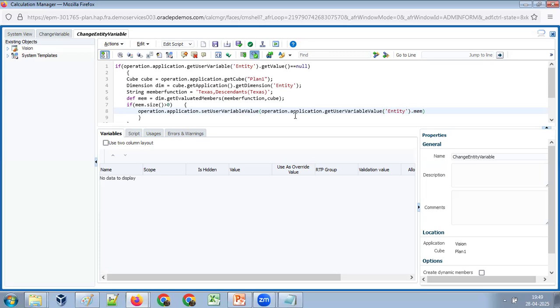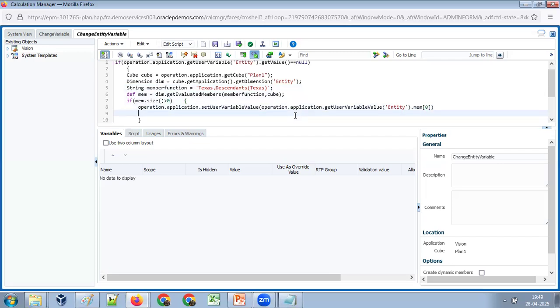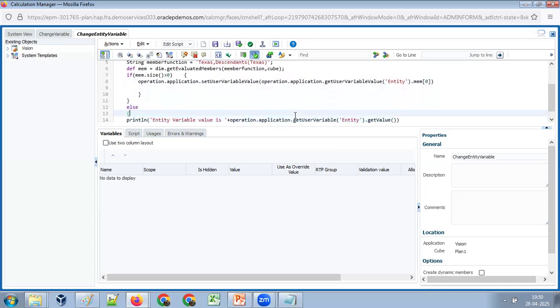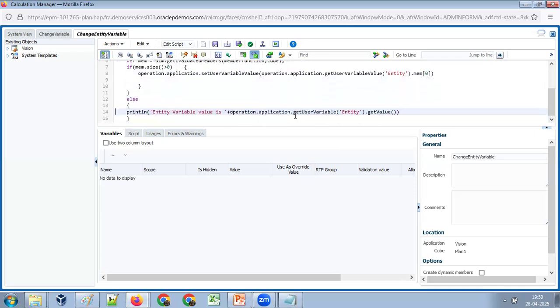Now, if it is an array, then this function is going to retrieve an array. Correct. But for the sake of simplicity, I use only one member, Texas. Texas could in turn have children, so it will return an array value. So I have chosen the first member. What it does is set the user variable value with the same value that is selected from my array. And then we display print. Once you set this value, probably I can display print once again, before and after.